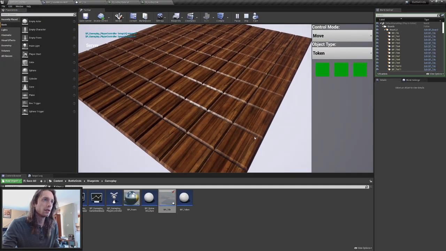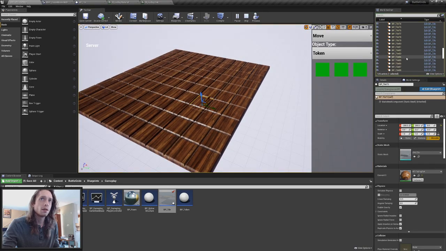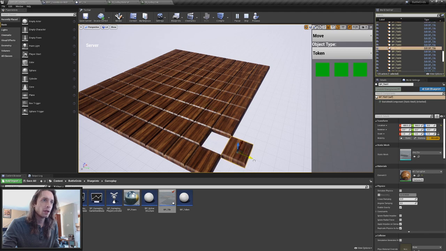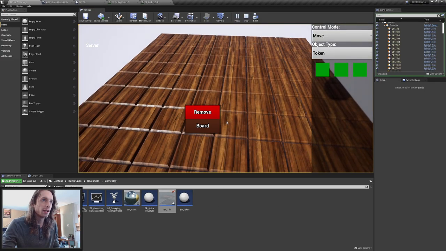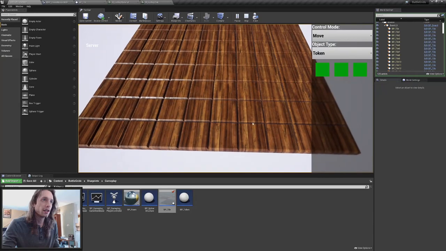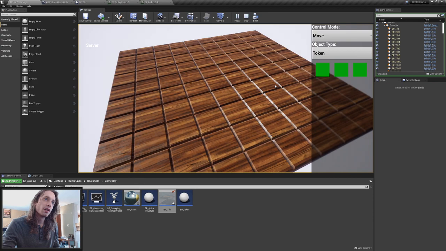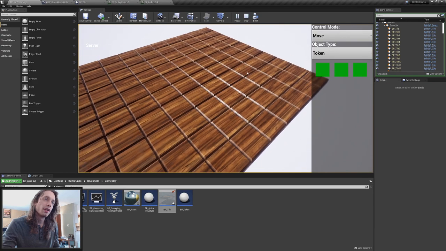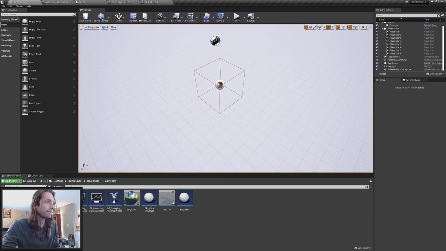I don't know. Let's see. Okay, yeah, that's what I was thinking. And you see how now the texture actually, okay, that's what I was wanting. And as we approach, it should do that. So now it looks like it's all part of one board. That's cool. Nice.